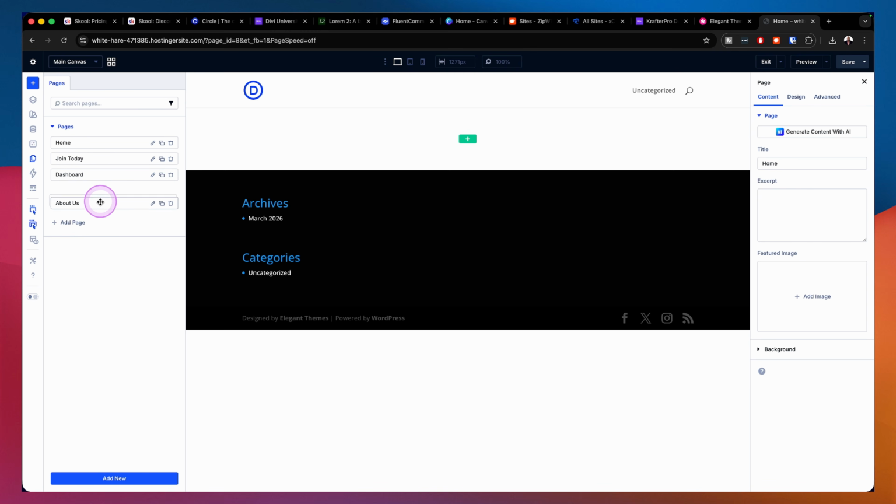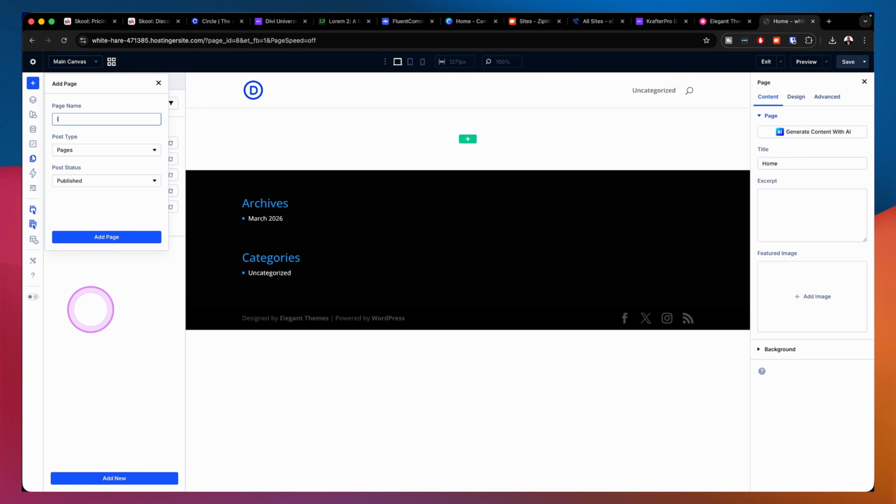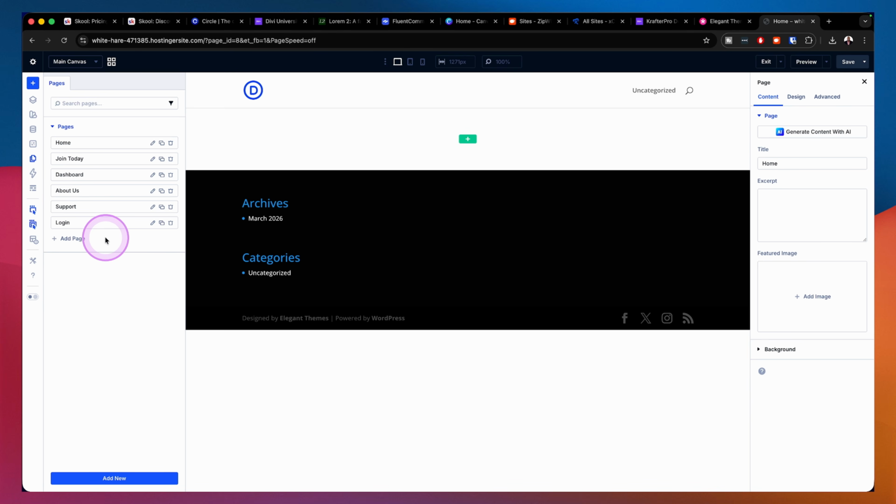And where's our support? There we go. There's our support. And as I'm looking at this, I know we're going to need a login page. That's very important. So let's come over here to the bottom, click on add new, and say login, because we need a way for our users to log into the website. So I'm going to say add page. So we have login, support, about, dashboard. Excellent. Now that we have this, we need to create our menu. But you're probably asking, but Mac, why do you need to create a menu?